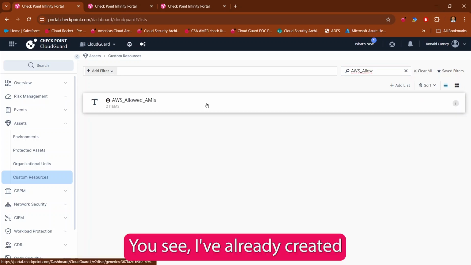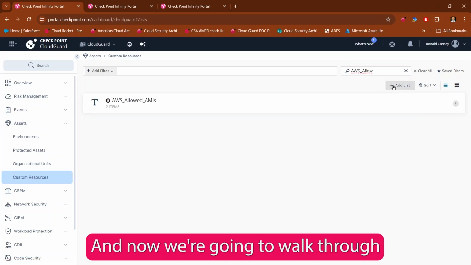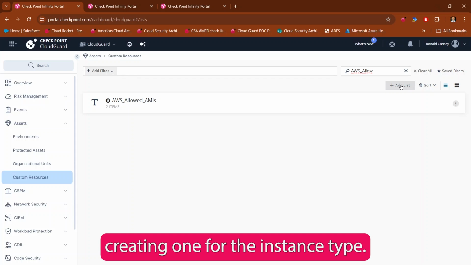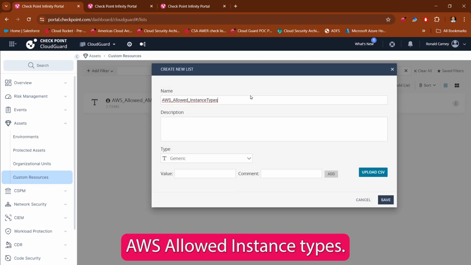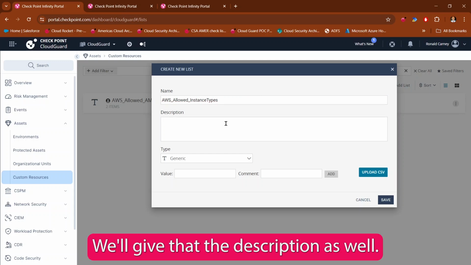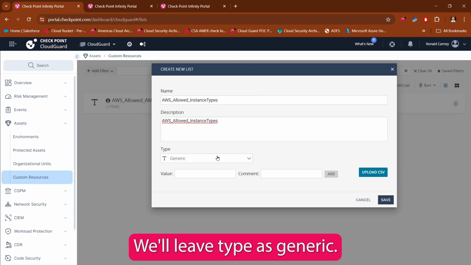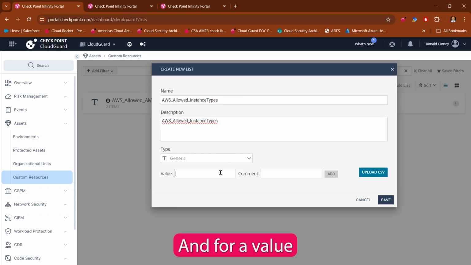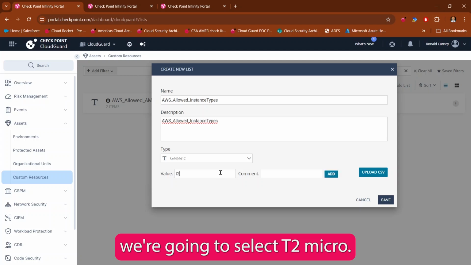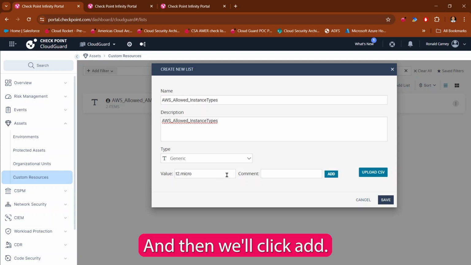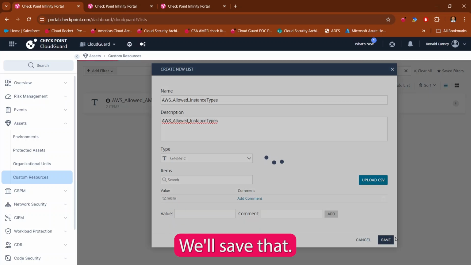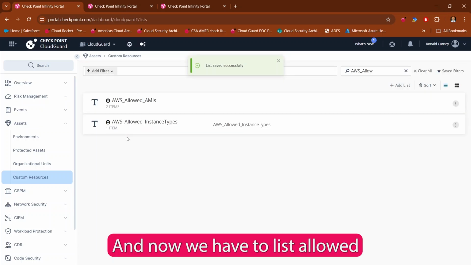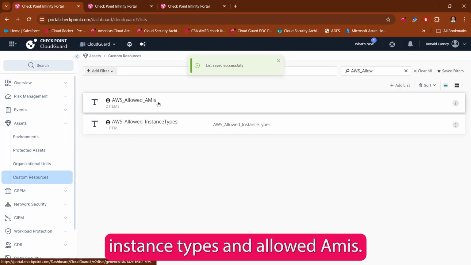So going back to our custom resource list, you see I've already created one for the AMI, and now we're going to walk through creating one for the instance type. So we'll name it AWS Allowed Instance Types. We'll give that a description as well. We'll leave type as generic, and for our value we're going to select T2 micro, and then we'll click Add. We'll save that, and now we have two lists: allowed instance types and allowed AMIs.